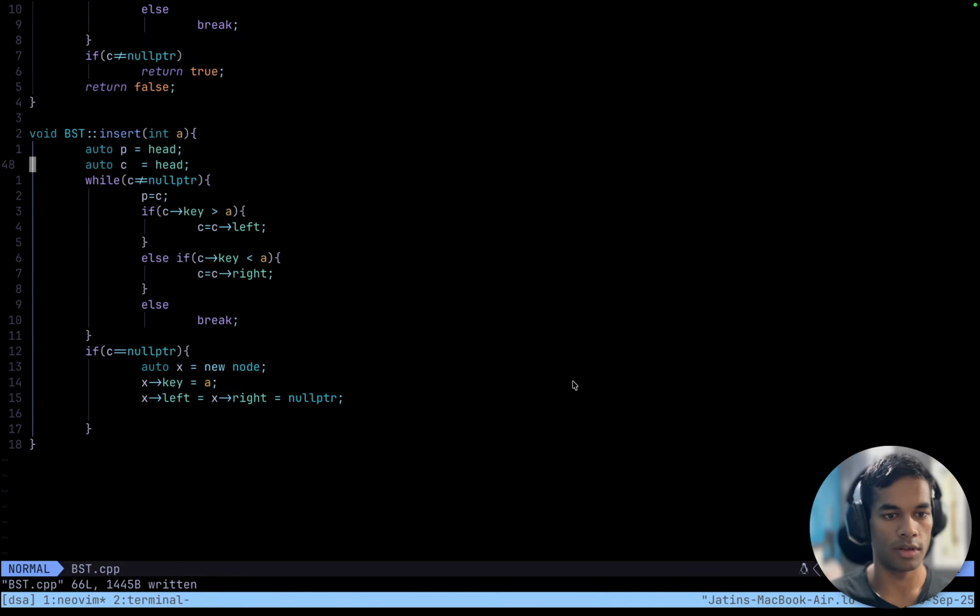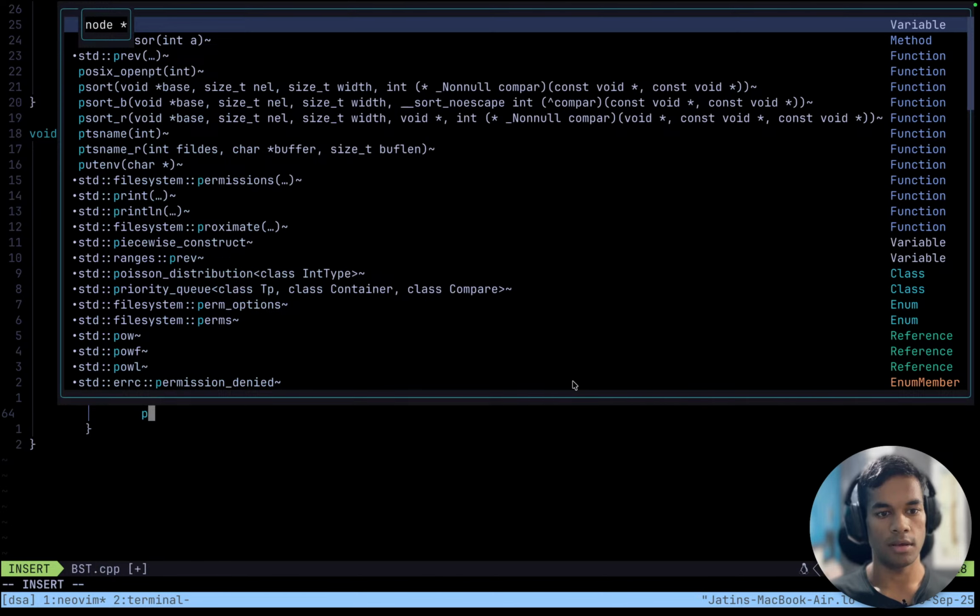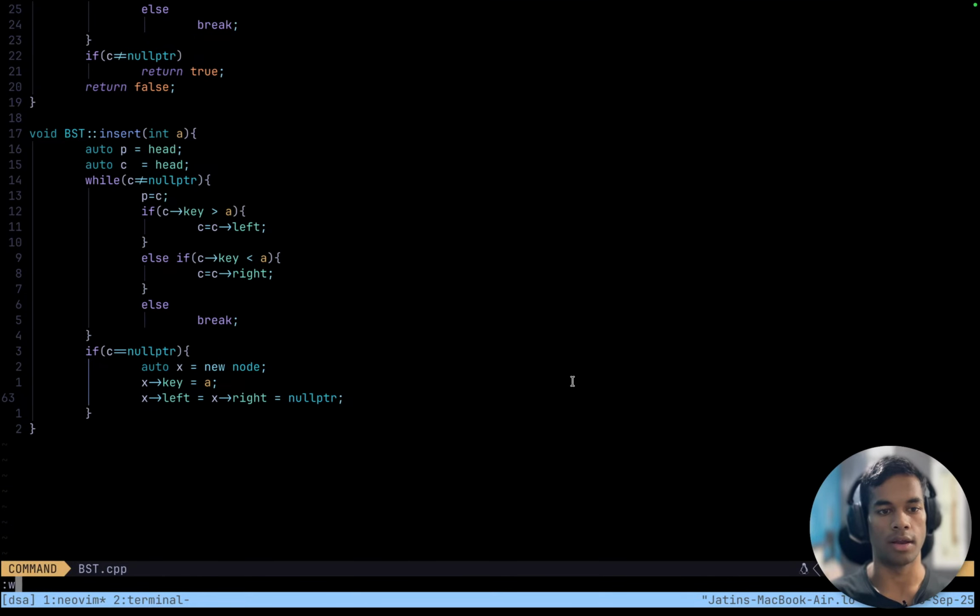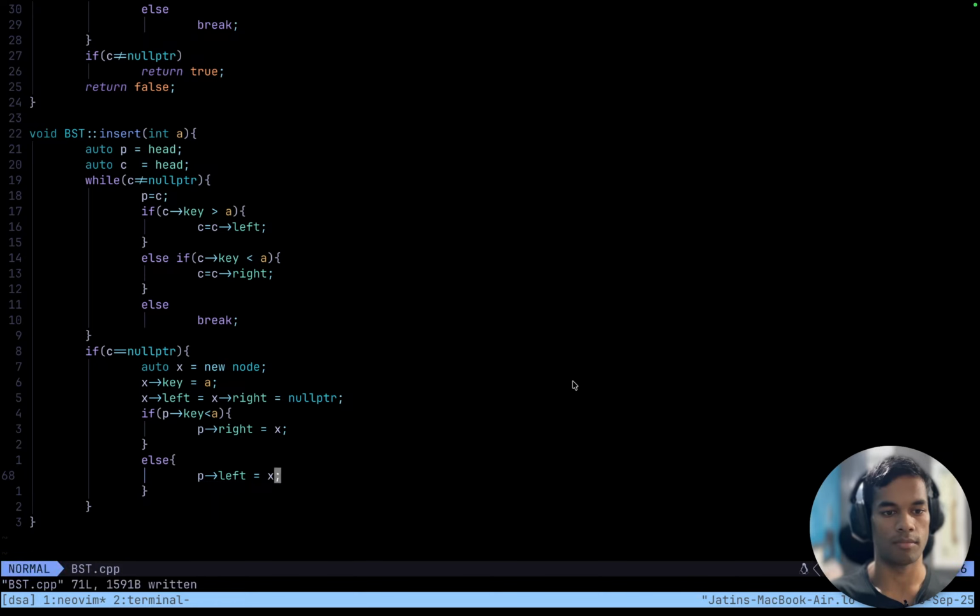Yep. Now p is there. P dot, okay, and also if p's key is lower than whatever the value is at a, that is, a is greater than p dot key, then p dot right equals x. Else, if it is lower, and it is never going to be equal, then p dot left equals x. I think that is fine. I think that works, I hope.